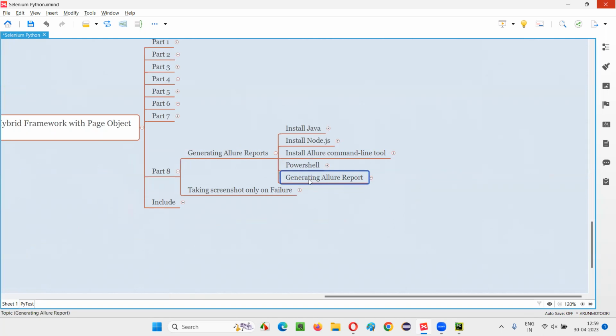The last step here is generating the Allure report. This one differs from PyTest. In the previous sessions also, we have generated the Allure reports, but that was in PyTest frameworks. For PyTest there will be different commands; for Behave BDD, there will be different commands for generating the Allure reports.